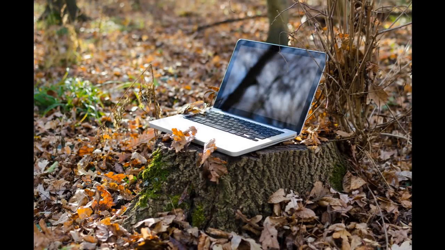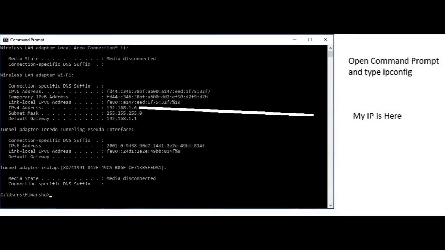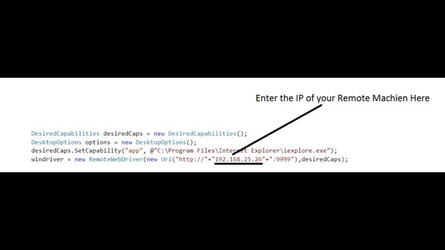So guys, this is an example of how you can remotely execute your test cases. I don't have two machines with me right now, so I have demonstrated how you can execute your test on a remote machine. If you want to execute your test on a remote machine, all you need to do is that rather than writing localhost, as you have seen in my case, you just need to type in the IP of the remote machine and make sure that Winium driver exe is running on that machine. For that, you just need to go to that machine, double click on Winium driver exe, and it will start its service on port 9999.